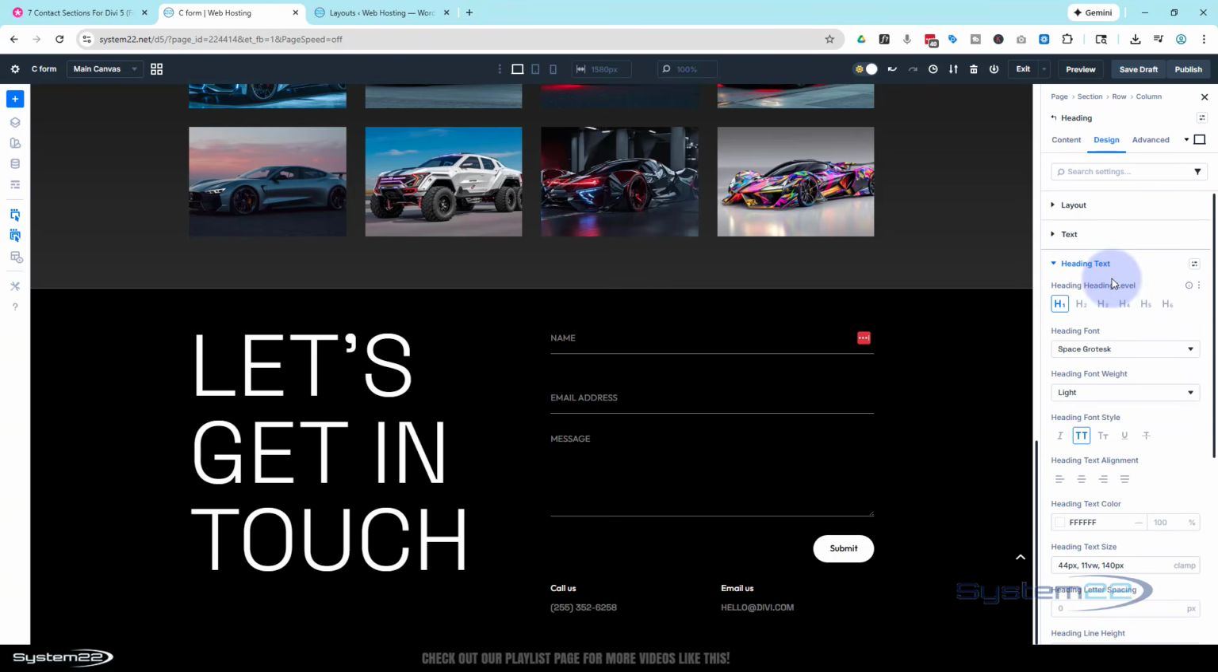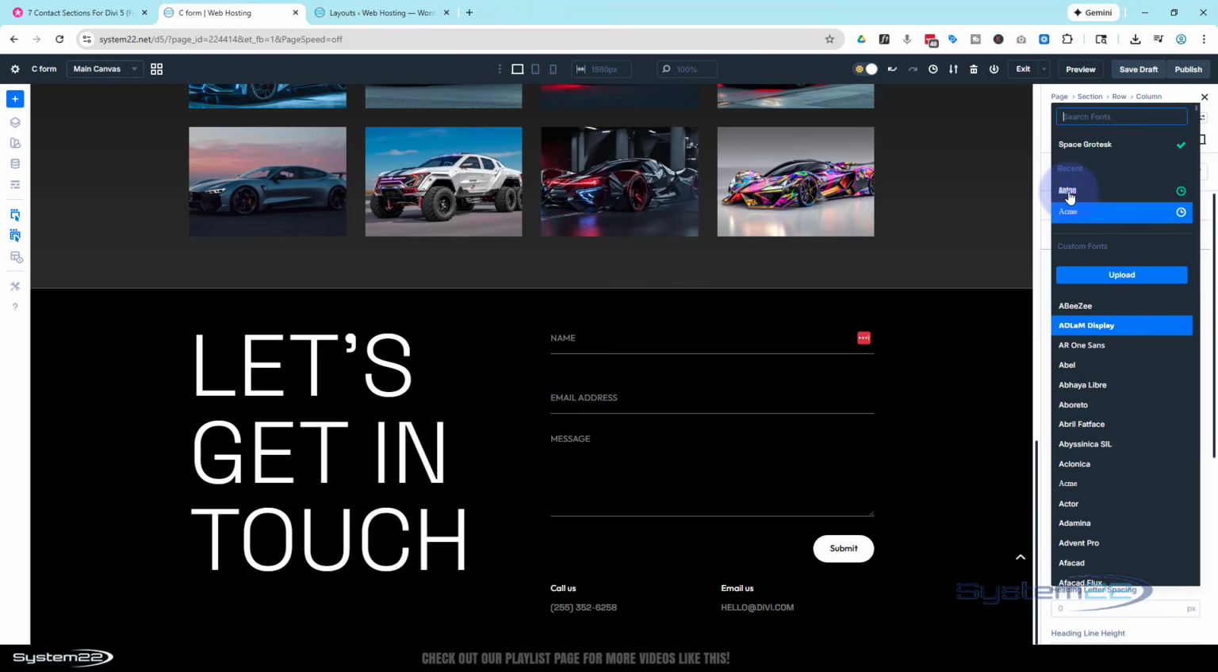Heading text. Don't really want it to be a heading 1. That should only be reserved for your main page title. I'm going to make it a heading 2 or even a 3 would do. I'm going to change the font from the one they've got there to one I've been using called Anton.